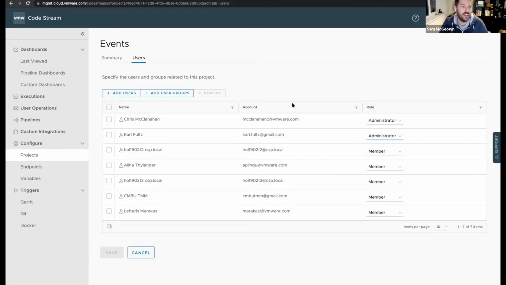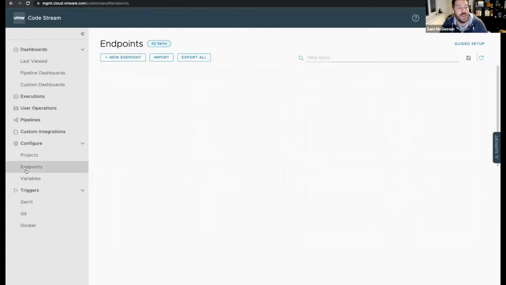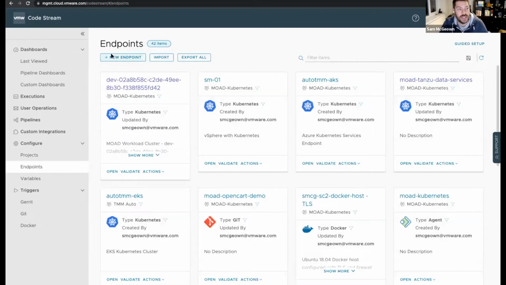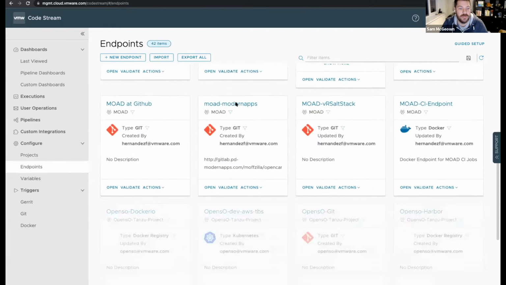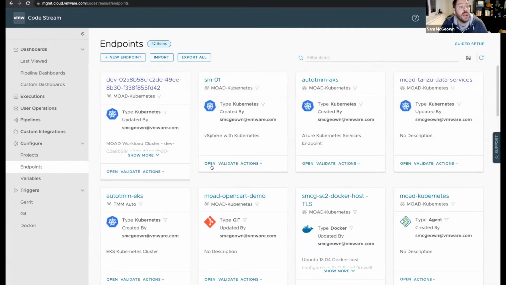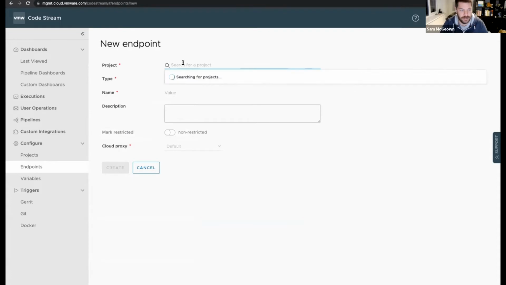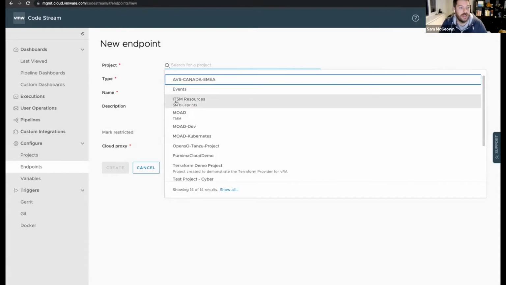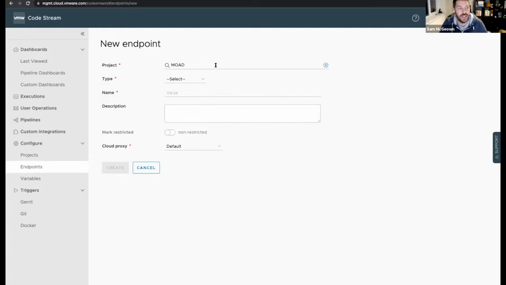So once you've configured a project, you can start setting up resources for that project to consume. And one of the resource types is an endpoint. And as you can see, this environment has quite a few endpoints configured at the moment. But each endpoint basically gives you access to a set of resources. So you would assign a project, first of all, to allow that scope of the project to access this resource.